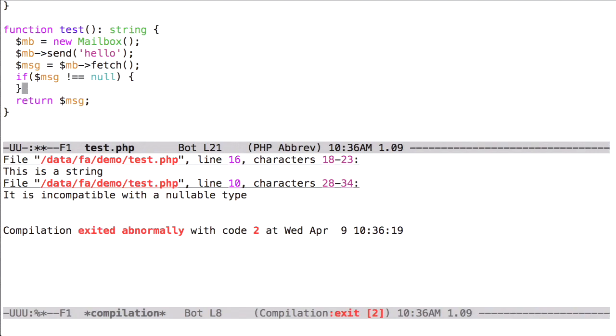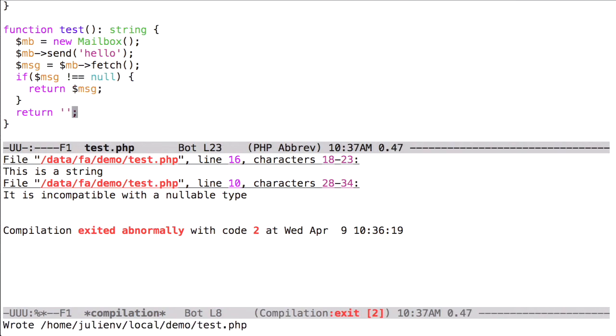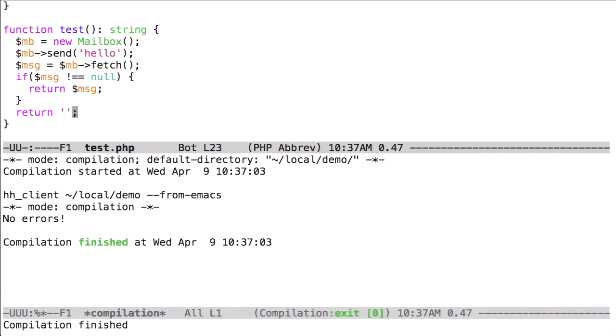And within this branch, because I checked that $MSG was not null, the type checker picks that up and lets you use $MSG within the if statement as a string. So in this case, if I return $MSG, this is going to work. Here I need to return a default value. And this works, right? As expected.